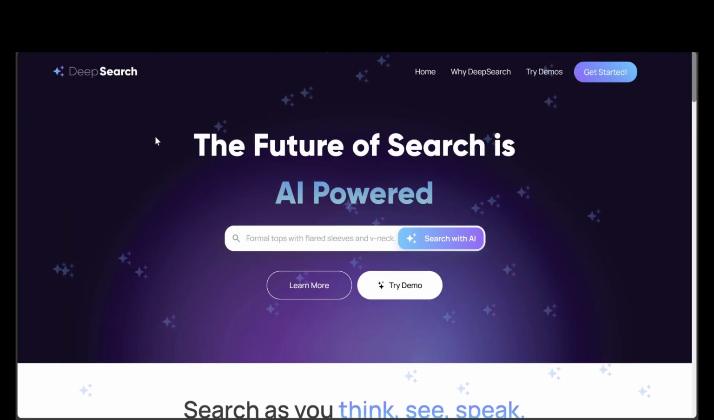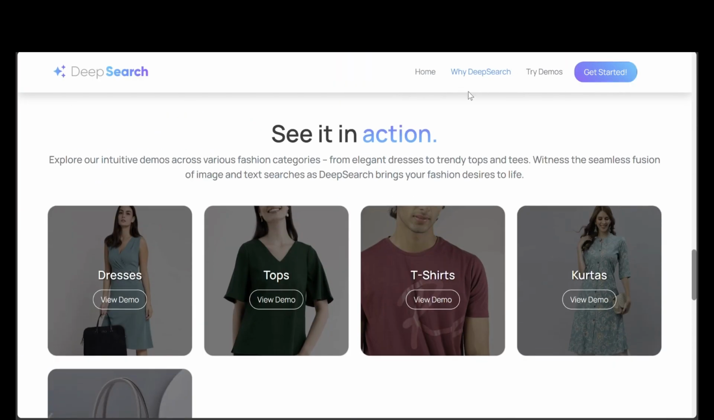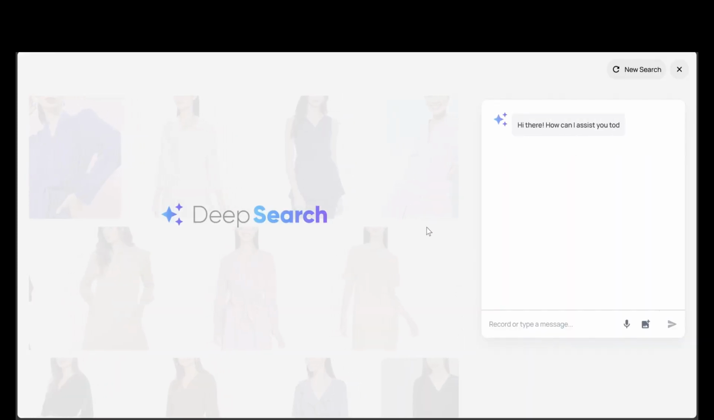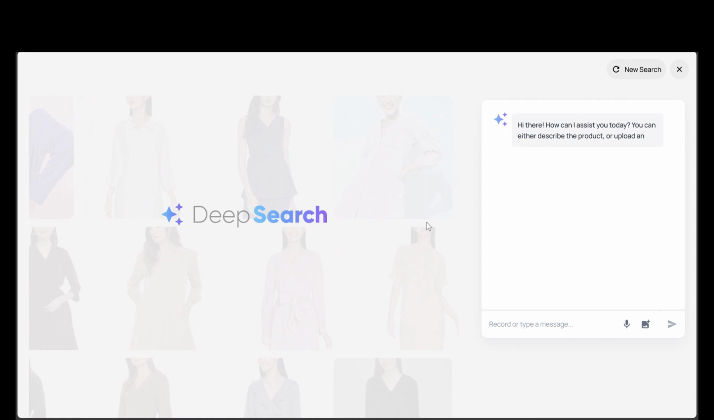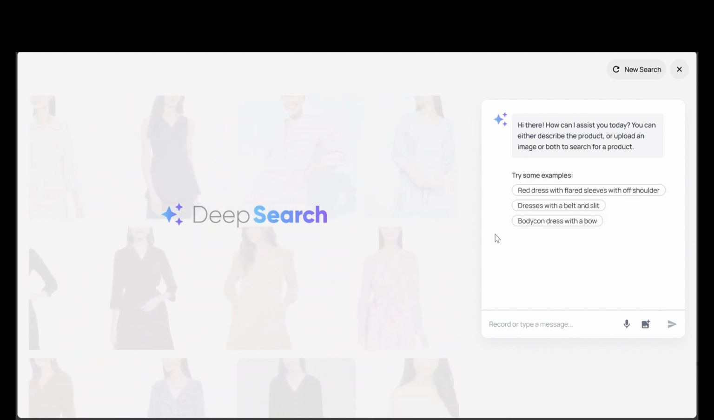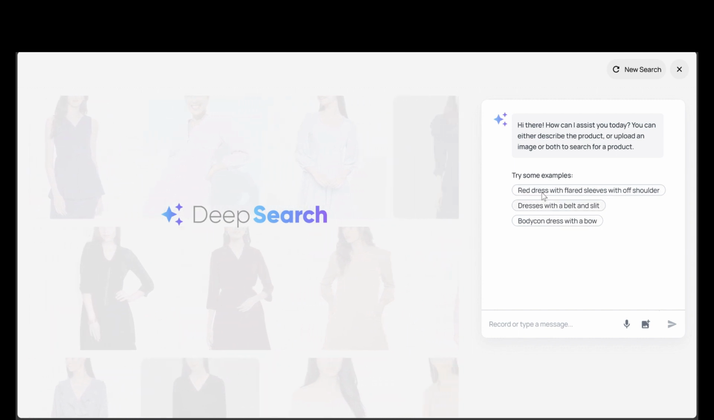We have a couple of demos on search.deepnetlabs.com. You can go to the try demos section and play around with dresses, tops, t-shirts. We've created separate demos. So let me take you through another example of dresses. Here what we've done is we've collated a lot of different stores or different product catalogs and given you an interface for you to play around. So let's say I'm looking for a red dress. We've created some example prompts where you can play around.